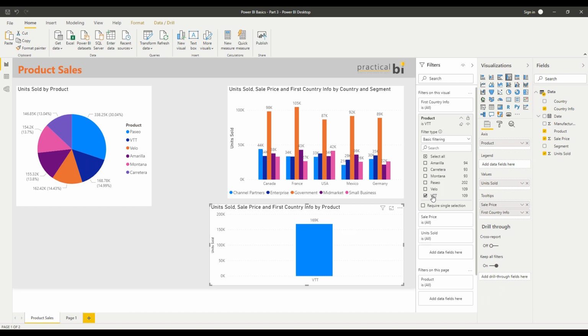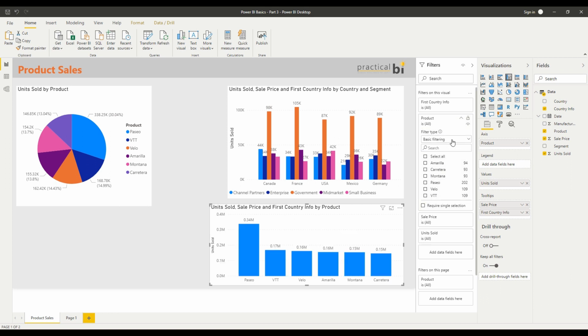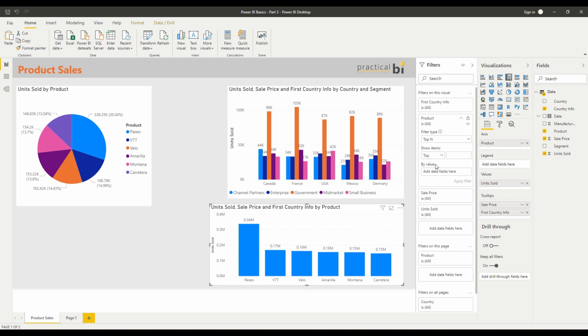Now, when I deselect these, I can drop down on product here. You'll notice that I've got an additional option to advanced filtering and basic filtering for my filter types. I can go to top N. Now let's select top N. Now this allows me to take, let's say, a top 5 or a top 10 products or whatever the field may be, based on a particular calculation or value.